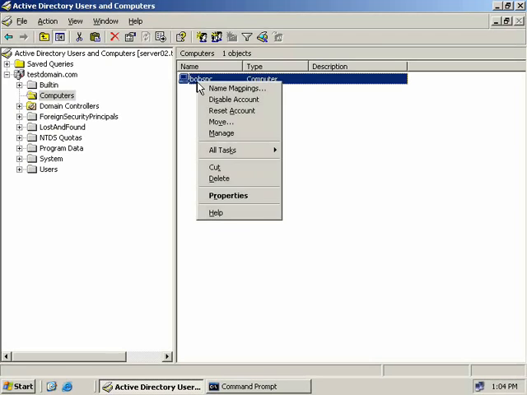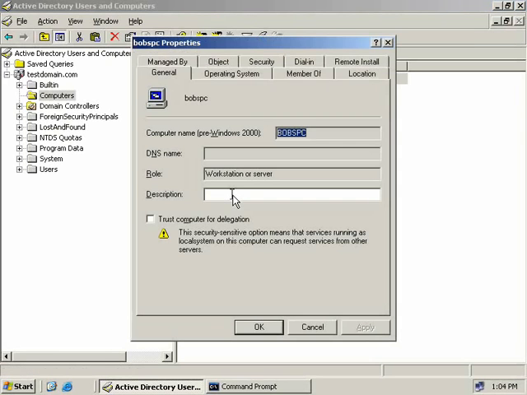Okay, so we'll right click on Bob's PC computer account and we'll select Properties. Now I'm not going to go through all of these tabs as most of them we've gone through in the users and groups videos, but there's a couple of tabs here that are unique to computer accounts, so we'll quickly gloss over these as they're all covered in later videos anyway.